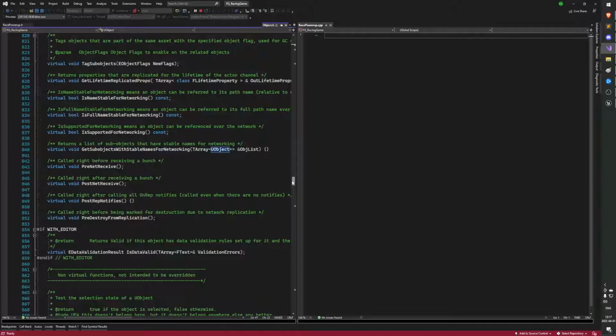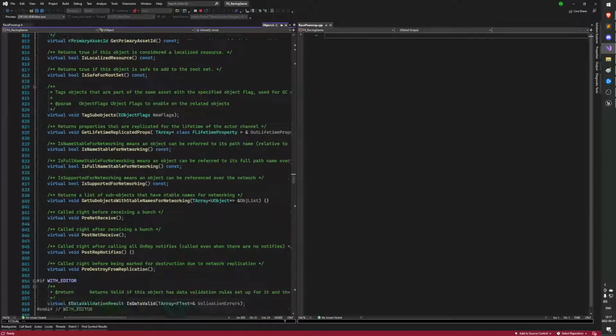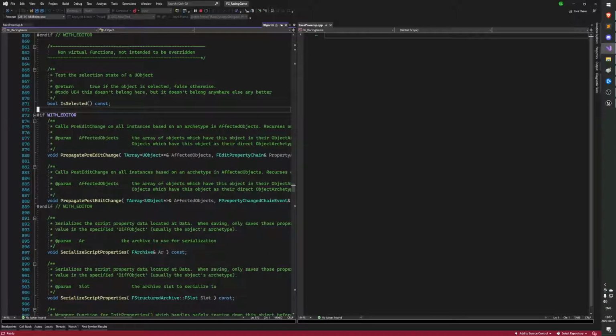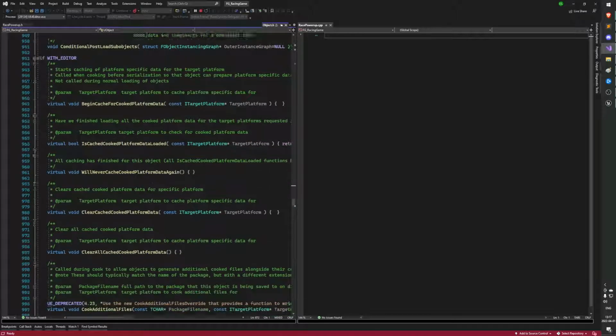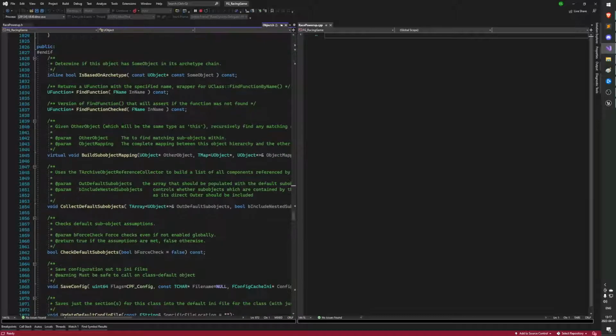They're more like: is this object an asset, or something in the level, or is it selected, and so on. We have some serializing functions here if you want to save this object. There's a lot of stuff, like Find Function for reflection. And you can even see the object describing the function is a UObject because it starts with a U. So even the reflection system is written using UObjects. It's quite interesting.